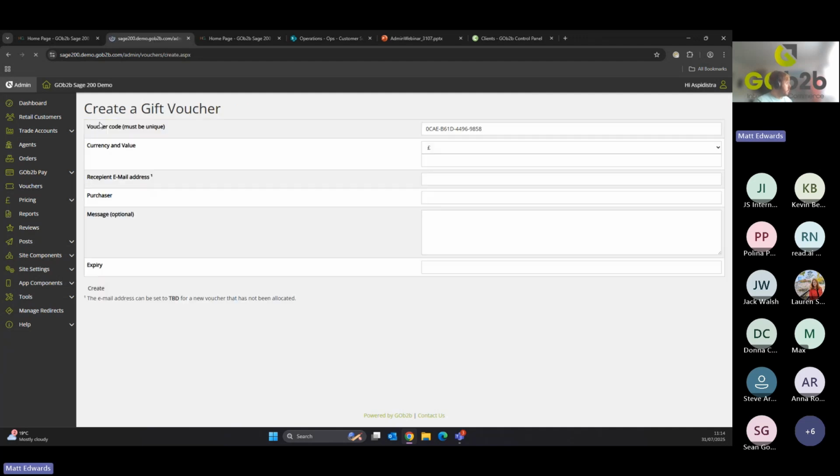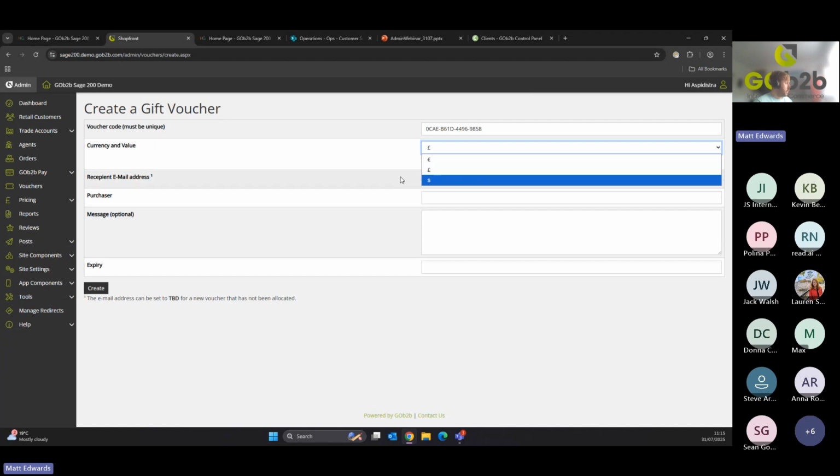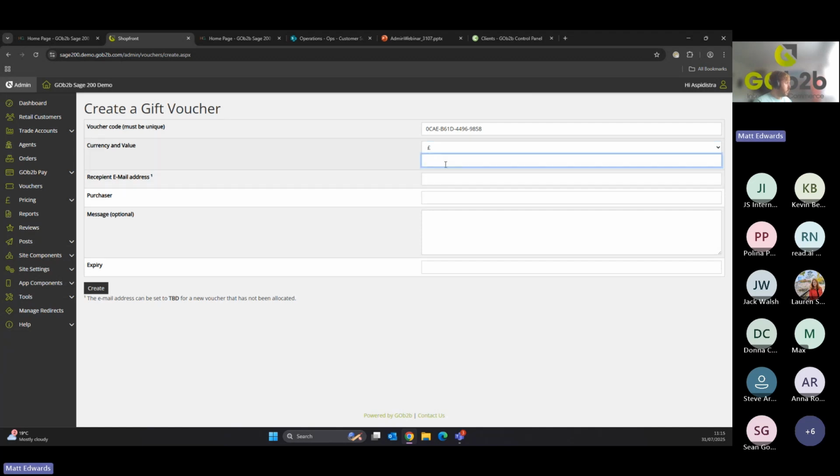But if we just create, see there, it must have a unique identifier. You can select what currency the voucher's in, how much the voucher is worth, who the voucher is going to, their name, any message, and the expiry, so however many days it is available for, and then you just press create, and they can use those via the website.